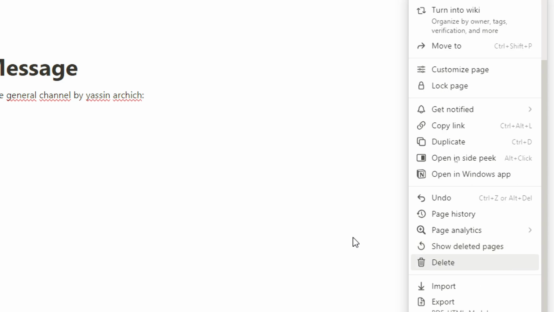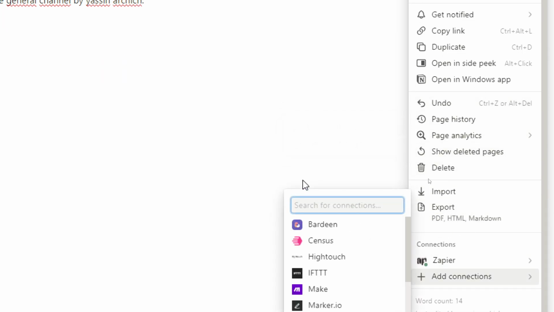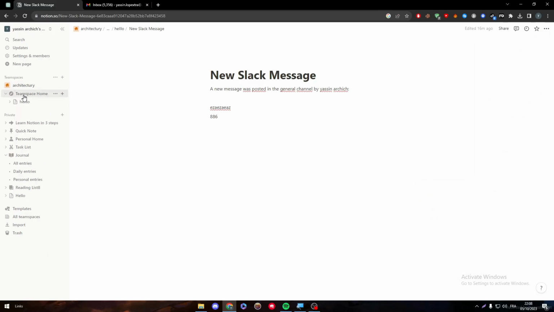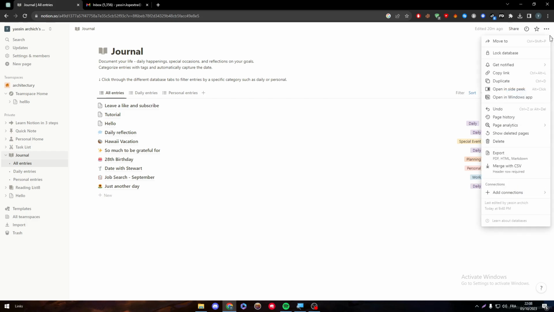You will not find the connections sometimes, but sometimes you will, depending on which page you are on. For example, if I was in this architecture or hello page, I would not find the connections, but here, since I am in the journal, I will be able to find the connections right over here.